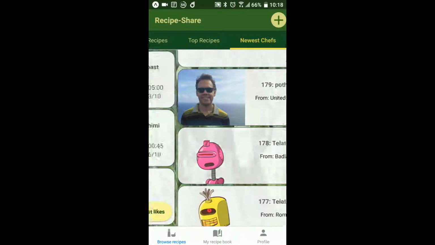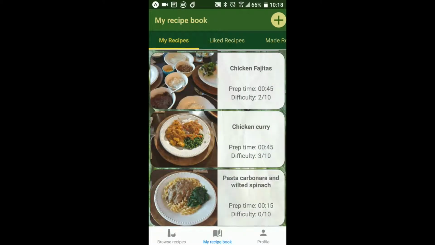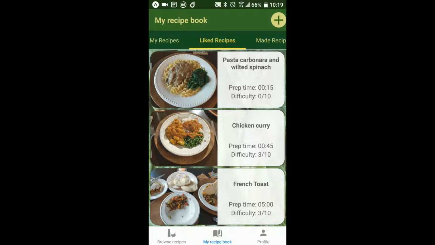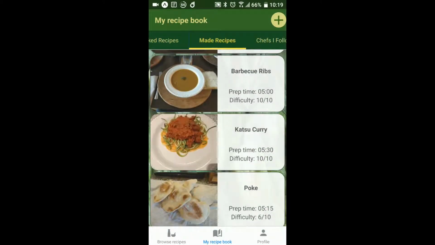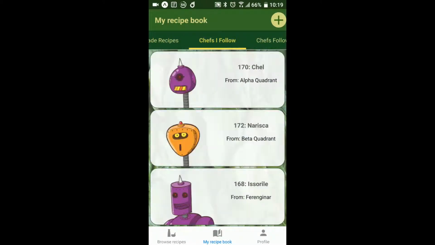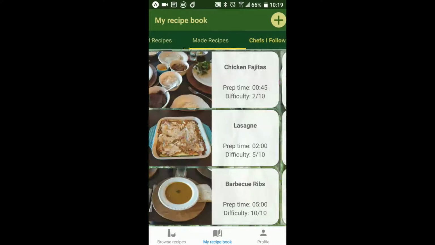Returning to the main page, I can also move to my recipe book. This lists recipes that I myself have created, just a handful there, along with recipes that I have liked and saved for later, along with recipes that I have actually made and recorded as having made. I can also find a list of chefs I follow and a list of chefs who are following me.